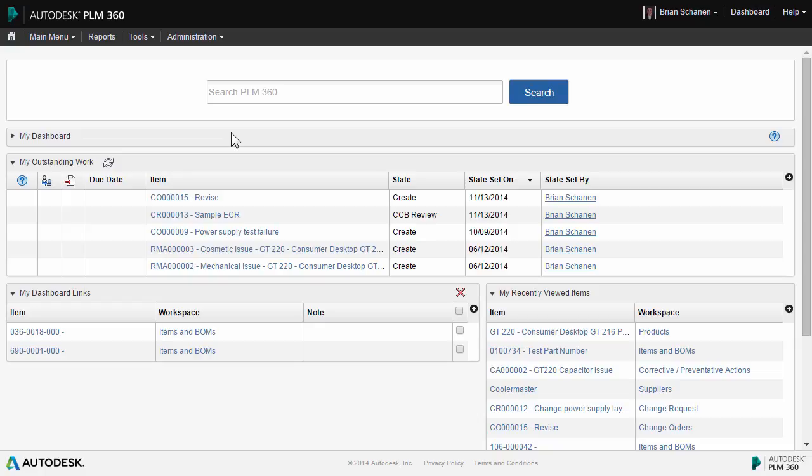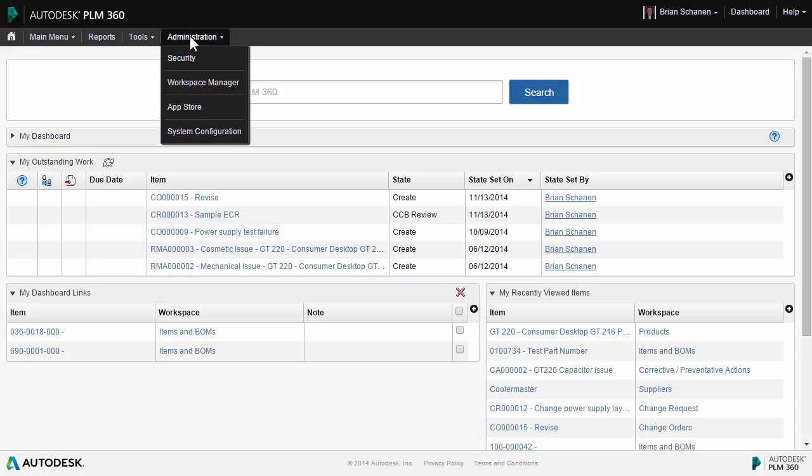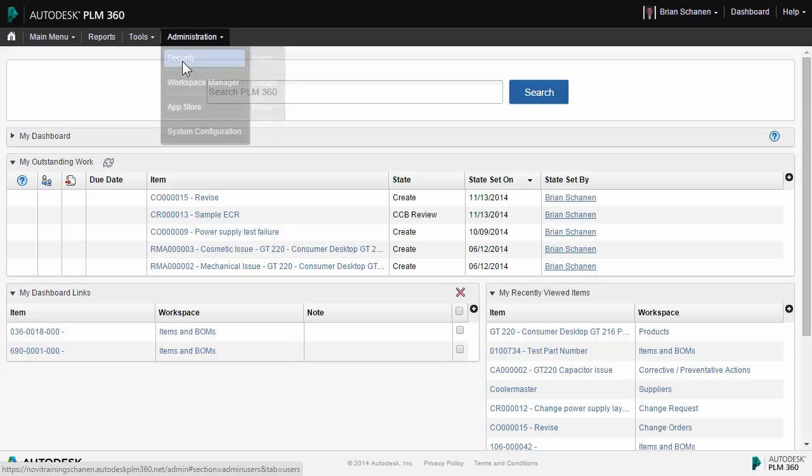All right, well, let's take a look at the process of adding other people into PLM 360, assigning them to a group. That group has a role. The role allows access into workspaces. So first, you must be an administrator because it's from the administration menu that we go to our security area.